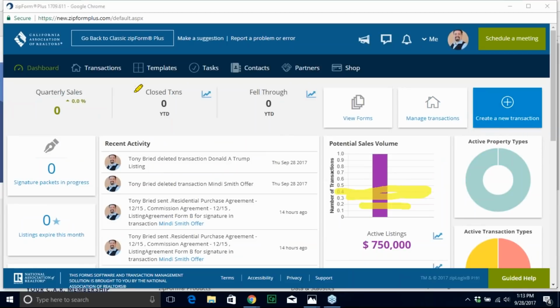Now we can also track our closed transactions. So for the year, we can see how much or how successful or how much money we've actually closed out for the year. Now, right next to this, one of the important ones is fell through. That means that if a transaction was canceled or it was withdrawn or whatever, or expired, that's income lost.